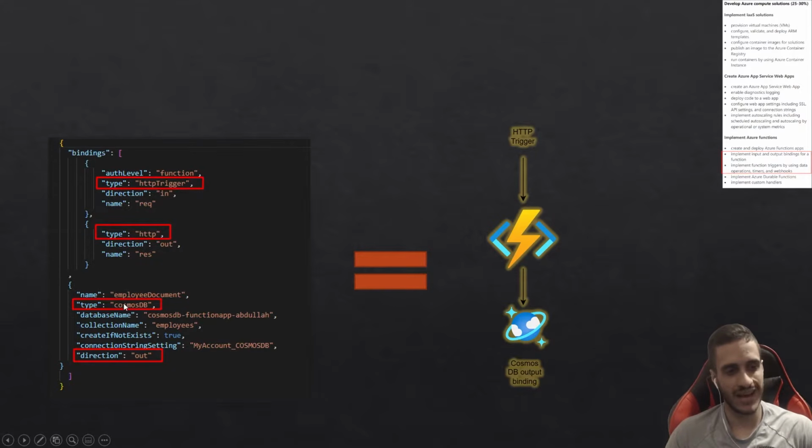But in this section, we also have the output binding for Cosmos DB. And how do you know that? It's from the type, which is Cosmos DB. And this is all from the Azure documentation, by the way. Here you define the direction, which is out. And this gets translated into this diagram here, where you have an HTTP trigger triggering this Azure function, which then does some logic and then writes to a Cosmos DB resource on Azure.